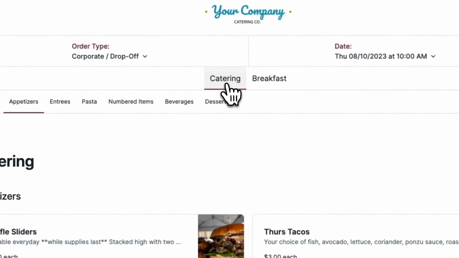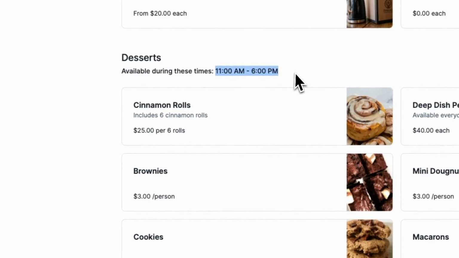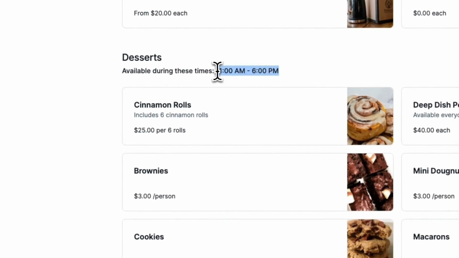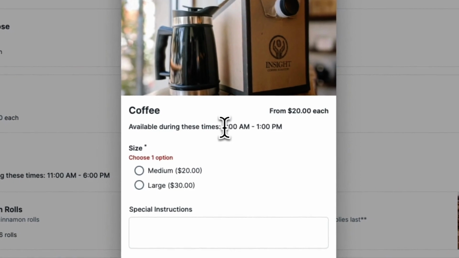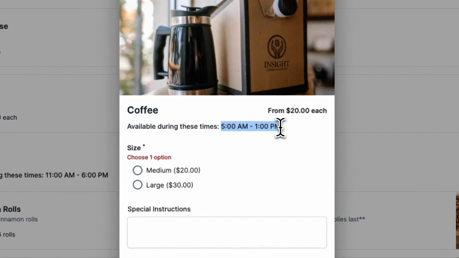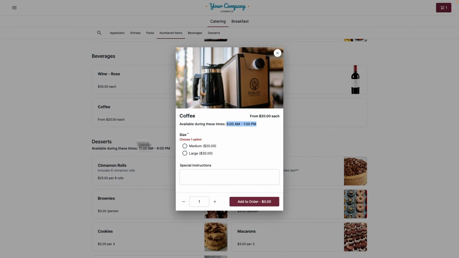Or if you want to only serve desserts from 11 a.m. to 6 p.m., I can put a restriction there and it'll show this thing here. And last but not least, you can even go down to the item level. If I sell coffee and I only want it to be between breakfast and 1 o'clock p.m., I can do that too. First I'll show you what this looks like, and then I'll show you how to set that up in the account.